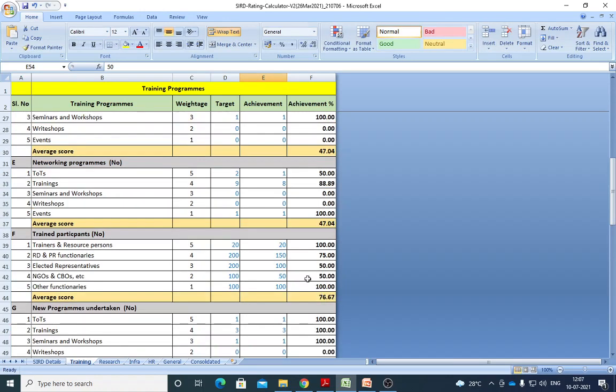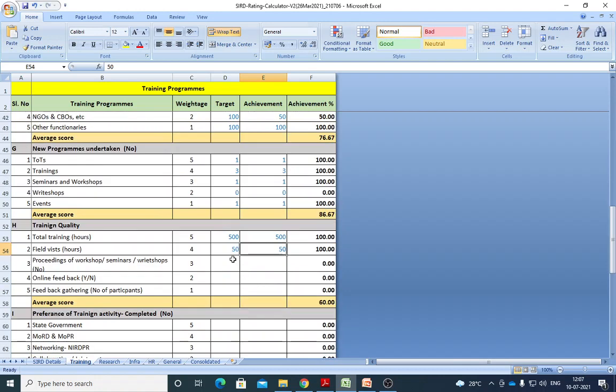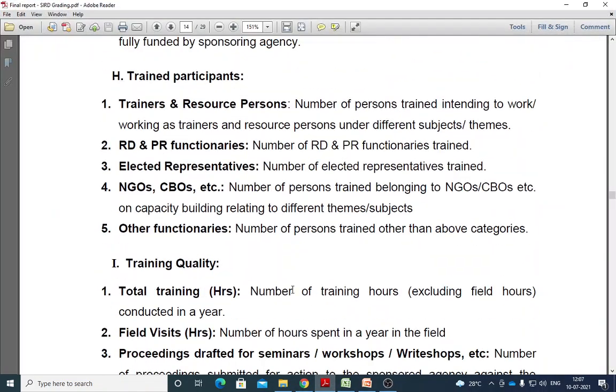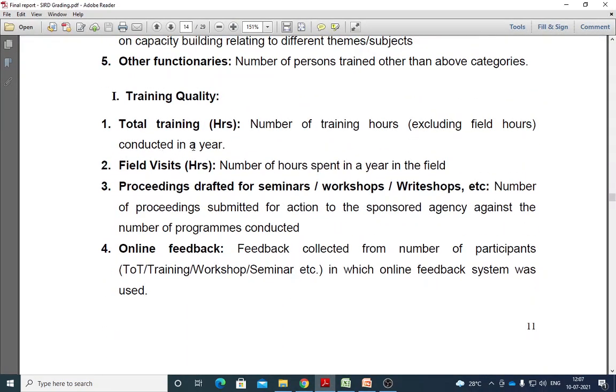So please understand, all the training programs may include some field visits. You segregate that and you can enter. And the proceedings of the feedback, can you come here, proceedings of the feedback. Yeah, this is the training: total number of training hours excluding feedback and field hours.